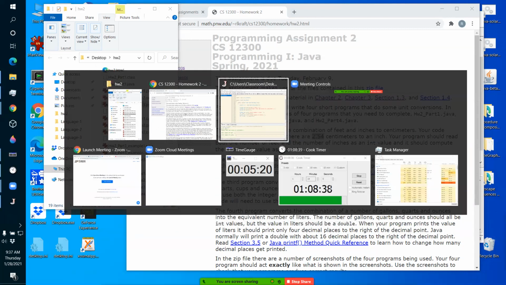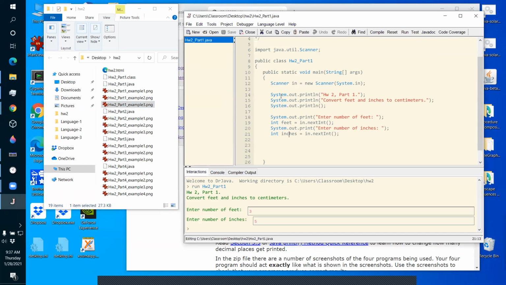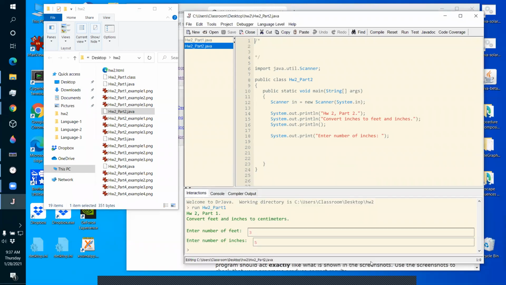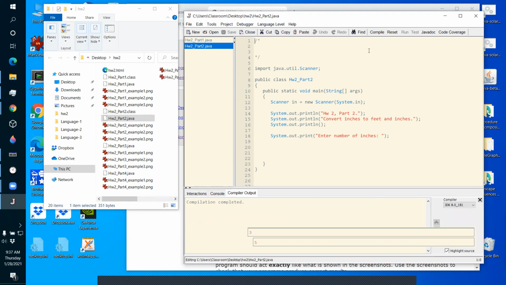So you have to complete this. I put the part in here that reads the prompts from the user, and you have to do the arithmetic part. Part 2 is going to convert inches to feet and inches. Now here you compile this, it runs. It doesn't do very much yet. This one does a little bit less.